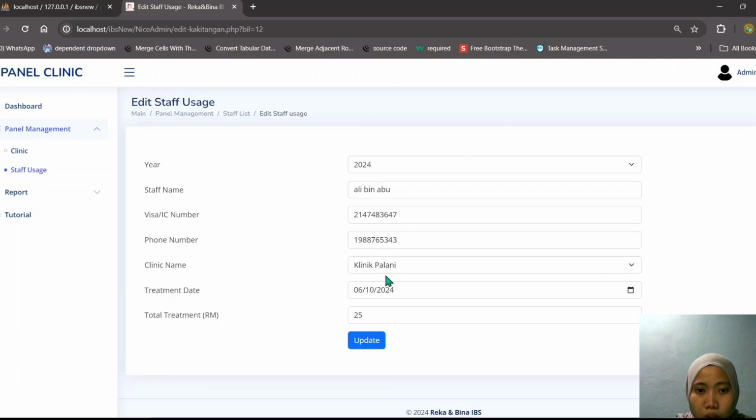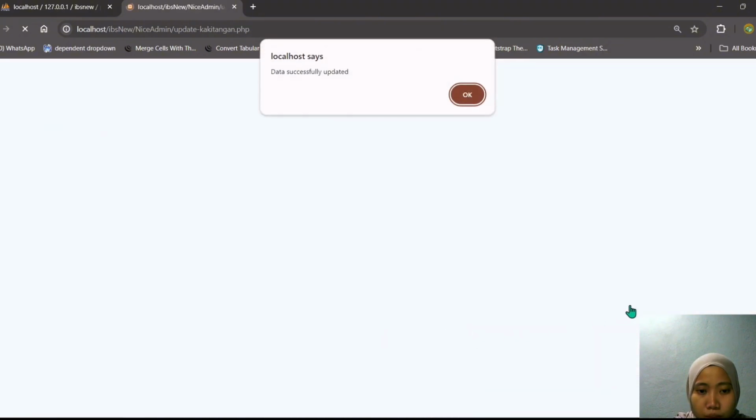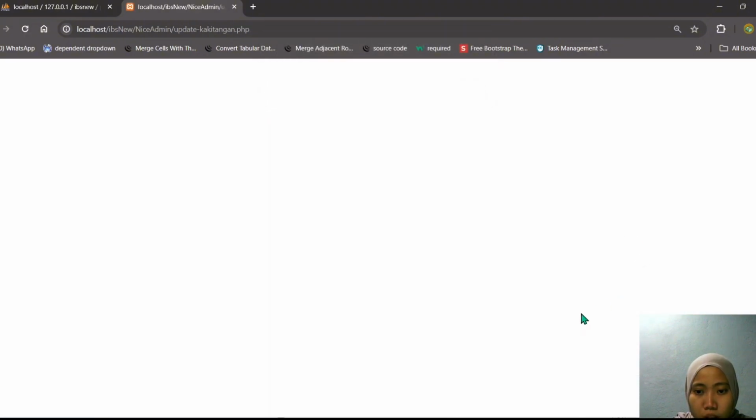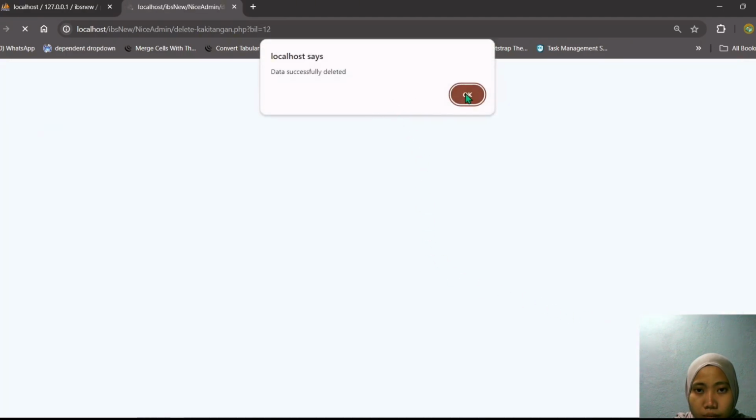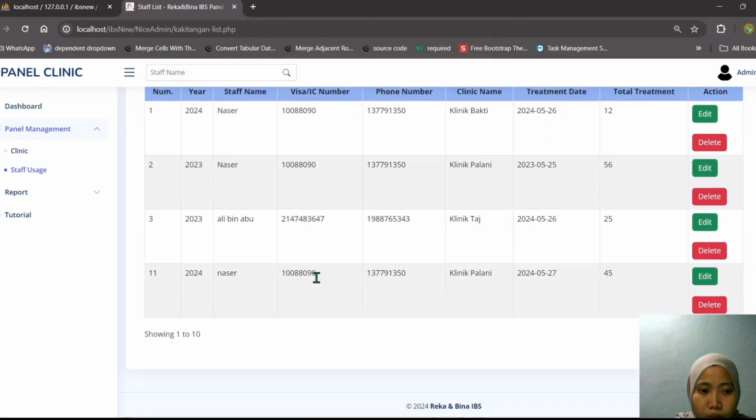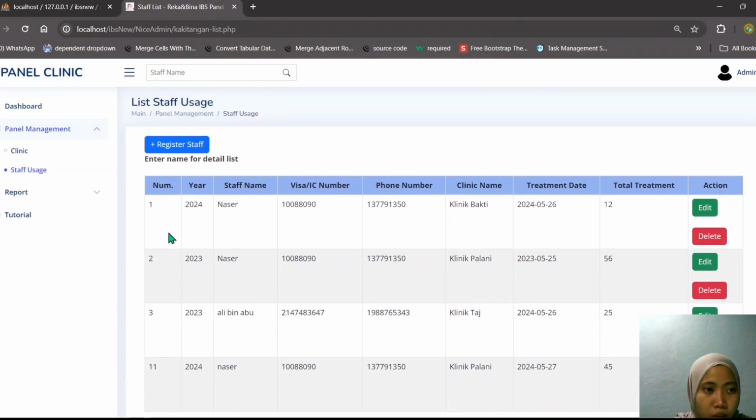Let's say we want to edit and change the total treatment to 35. We can see the data is already updated here. We can also delete the data, so the data doesn't appear here anymore.